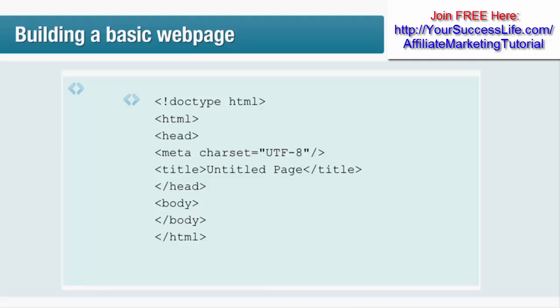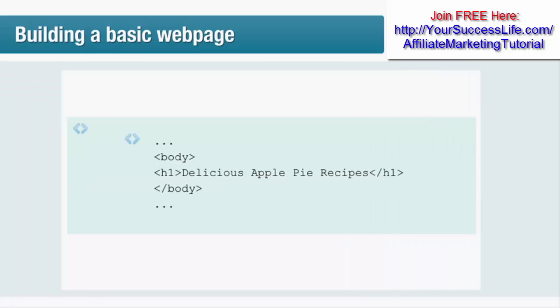The next step is to give your page a heading and a title. In between the body tags on your page, write delicious apple pie recipes. Now to make this text into a header, you simply put H1 in front of it and /H1 after it. To set the title of your page, go into the head section and look for the text that says Untitled Document between the title tags. Whatever you write in place of Untitled Document is the text that will appear at the top of your viewer's browser windows and in the search engine rankings.